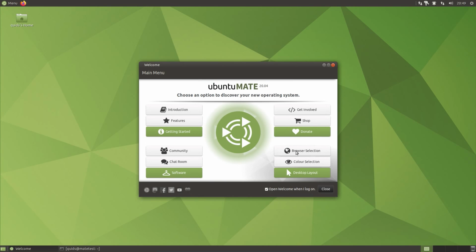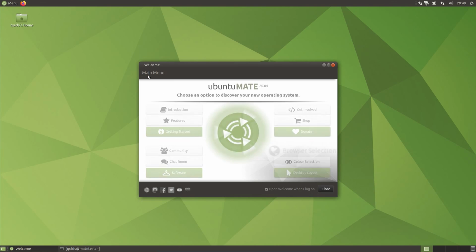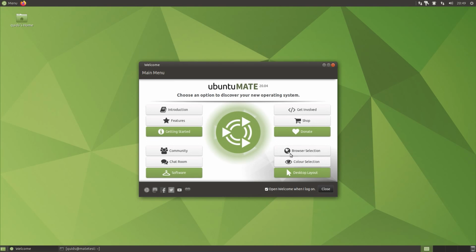There is a browser selection tool included, making it easy to change from the default Firefox, so you can choose any of the other popular web browsers there. Although Microsoft Edge is not included, but perhaps I'll go and wash my mouth out for even mentioning that.